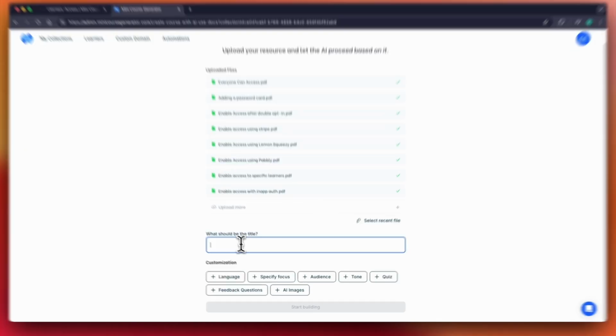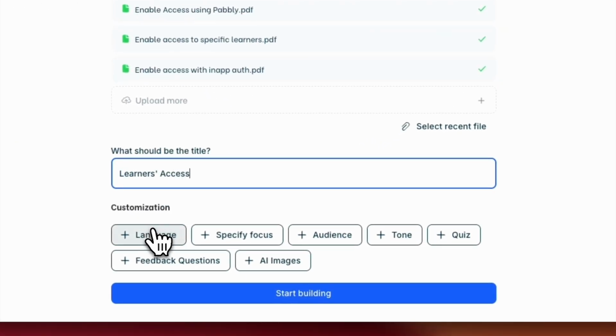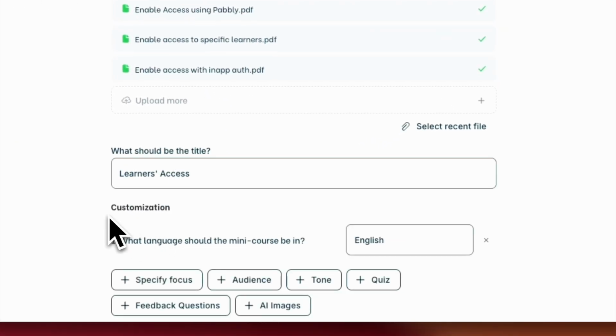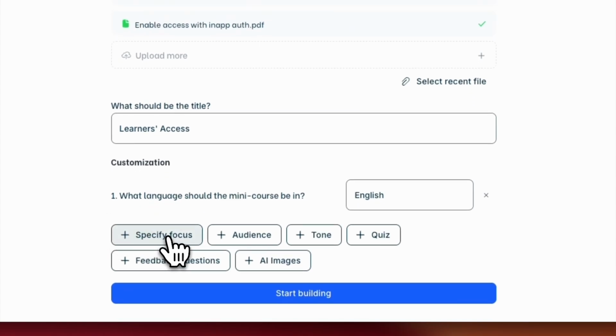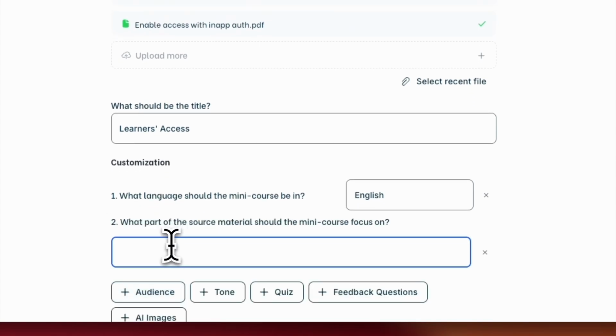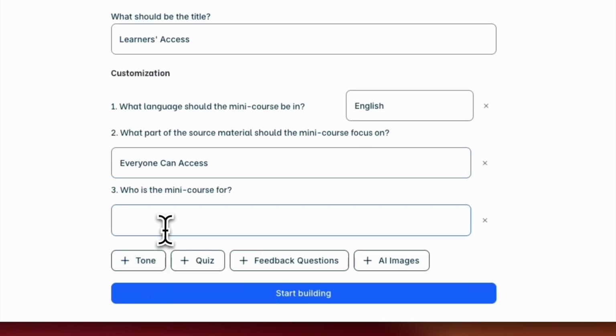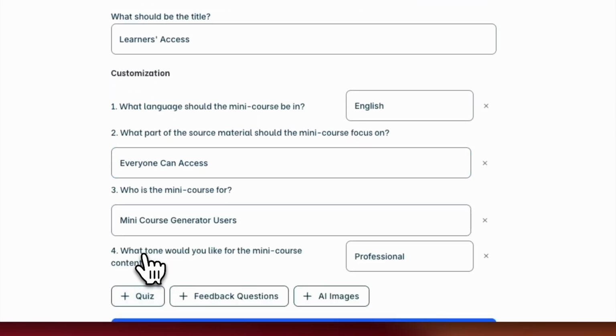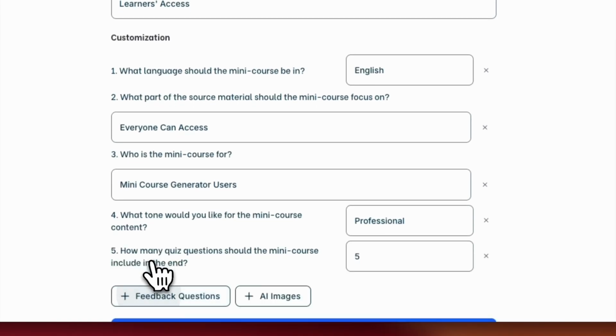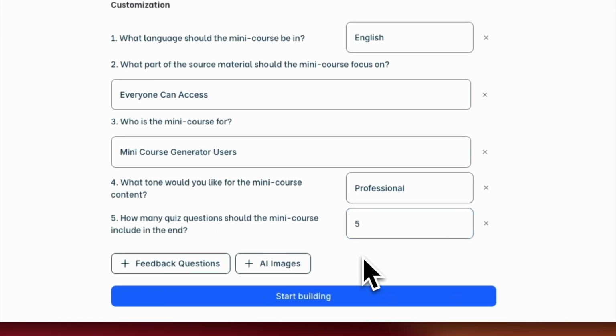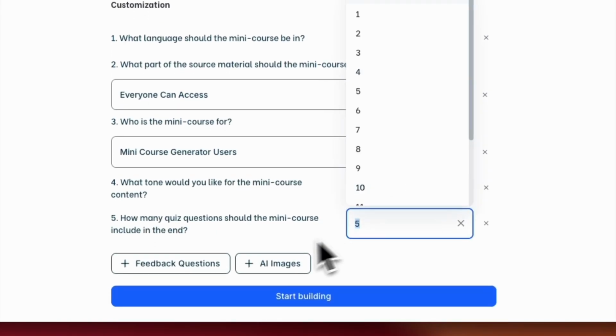Let's set the title to be Learner's Access. We want our course to be in English. Let's set a specific focus on everyone can access part in our resources. The audience will be Mini Course Generator users. Let's set the tone to be professional. Generating 5 quizzes and 3 feedback questions would be great for our users.